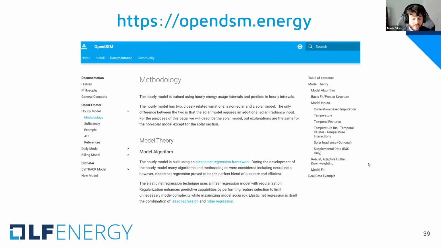Another huge initiative that we've been working on is to completely overhaul all of our documentation. So please, if you are interested in using these models, visit opendsm.energy, where here we lay out the methodology. You can look at all of the sufficiency criteria. You can see examples of how to use this code as well as API reference material, and also the much longer reports that, again, I'm only giving you a piece of today, are all within the references section. So you can look at those reports yourself.